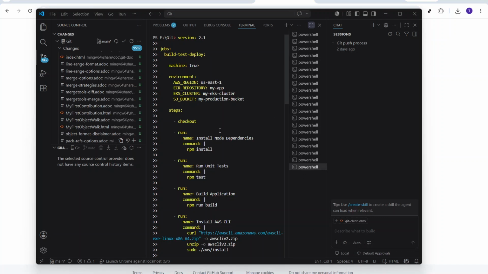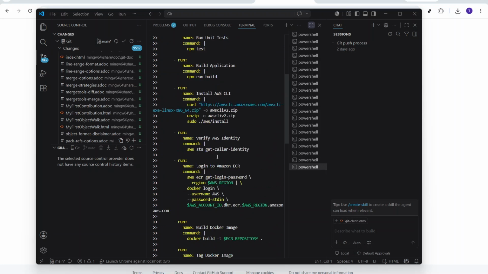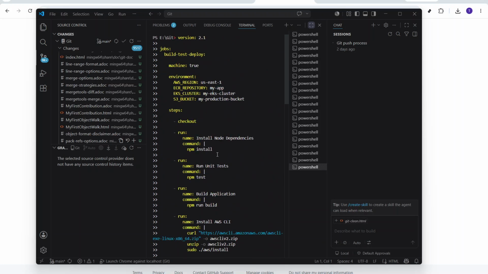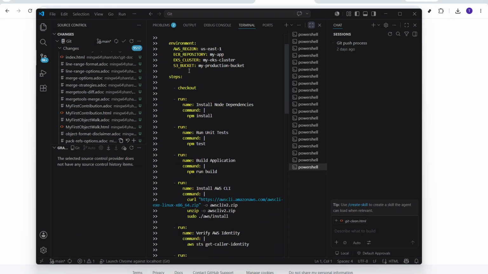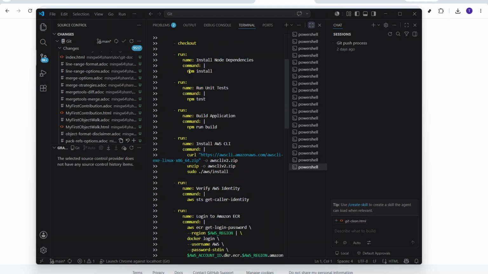Now that we've set up our initial configuration, let's look at deploying a Node.js application to an EC2 instance on AWS. First, ensure your .circleci/config.yml specifies version 2.1. Under the Jobs section, we start by defining a deploy job that uses the cimg/node:22.0 Docker image. The steps are straightforward.